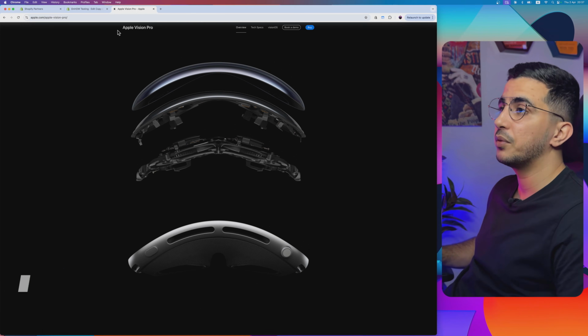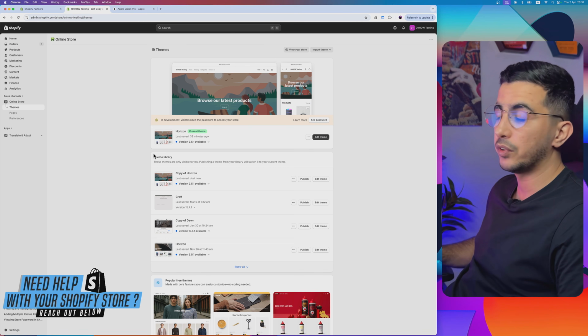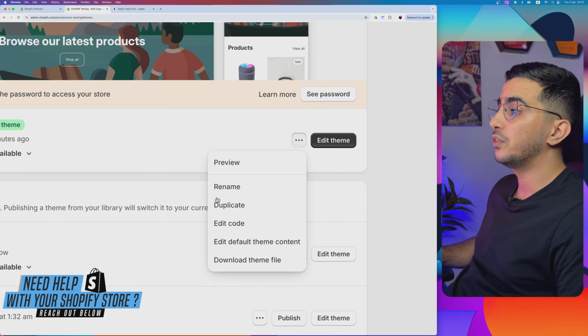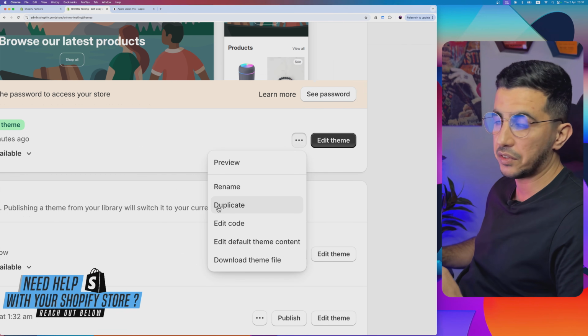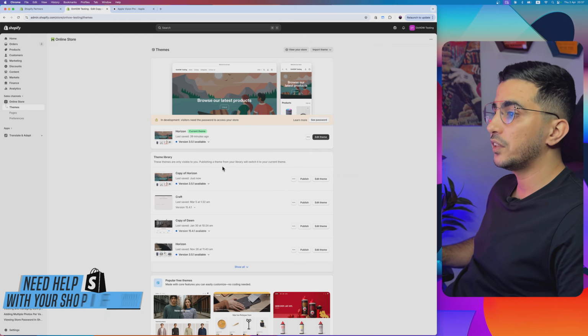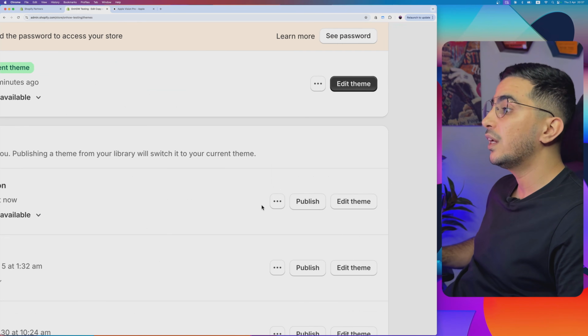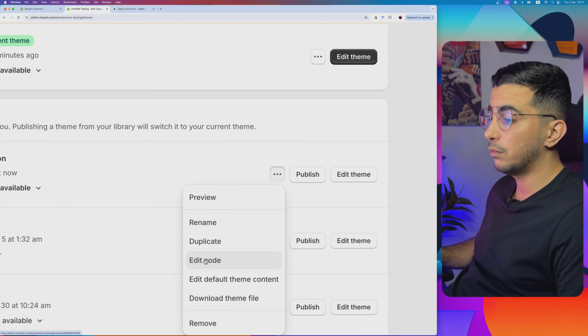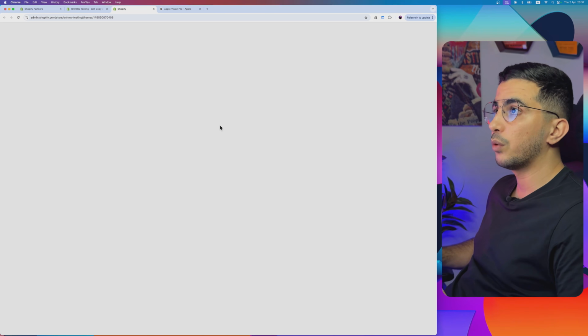The first thing you're going to do is navigate to Shopify dashboard. The next thing you're going to do is make sure to duplicate your theme for any customizations, not just this one. I already did. As you can see, I duplicated the theme. Then click on the three dots for the duplicated theme and click on edit code. It will open up the code editor.